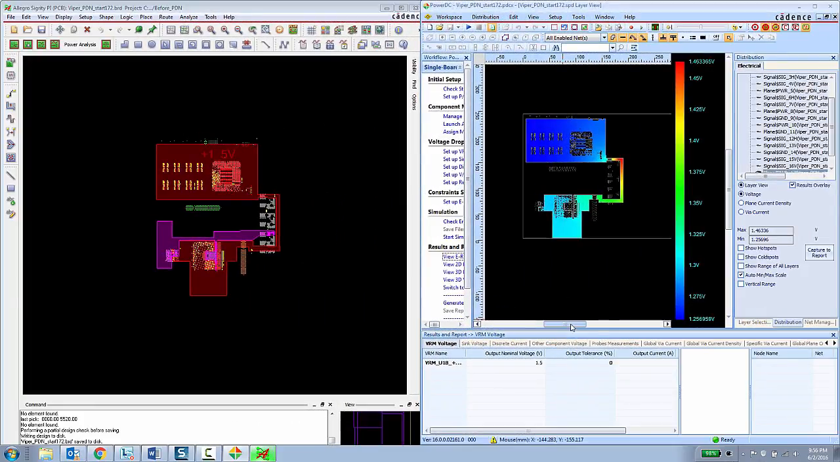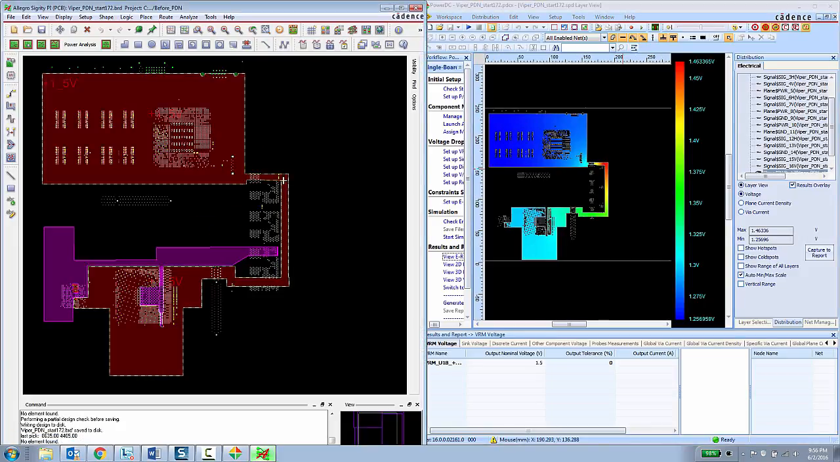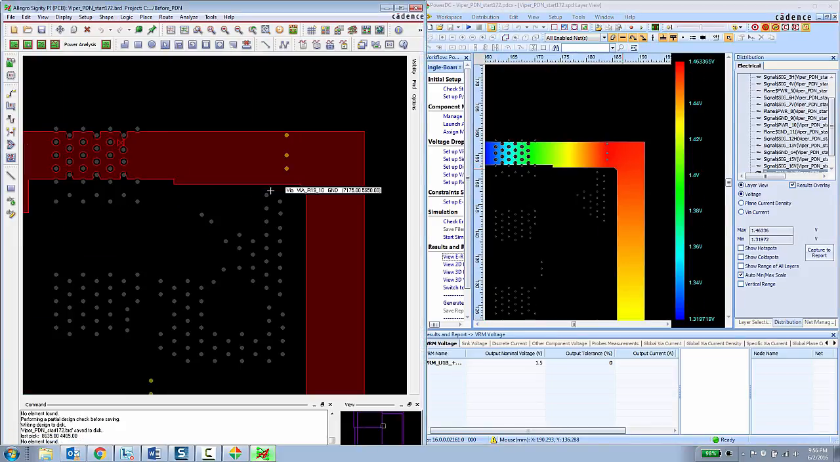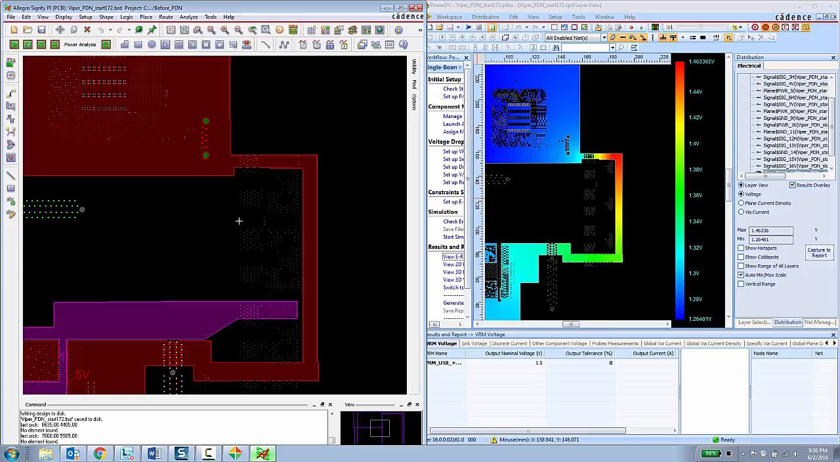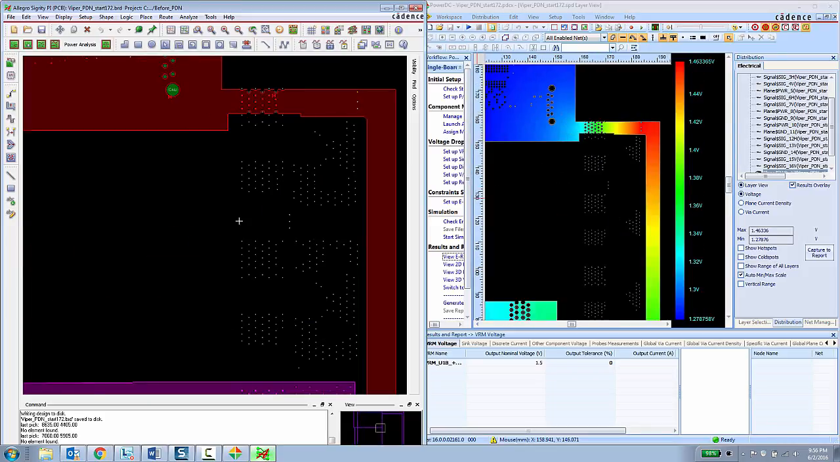Once the simulation has completed, the tools are put into a cross-probing mode, so the Allegro designer can stay inside of Allegro, zooming and panning around while viewing the results inside of the Sigrity analysis tool. Right now I have the two tools side by side, but if you're a typical PCB designer, you're able to put these things on different monitors.